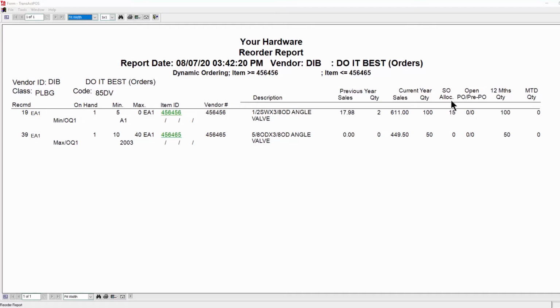So we need to order enough to cover the open sales orders that are out there and also get us back to our minimum. So the 15 plus the 4 that we need here makes 19. For the next item, the report recommends that we order 39. And the reason for that is the max is 40, the on hand is 1, so simple math says we need 39 to hit our max.